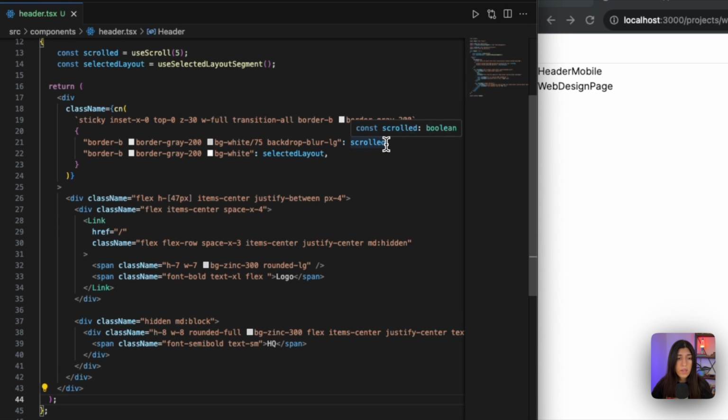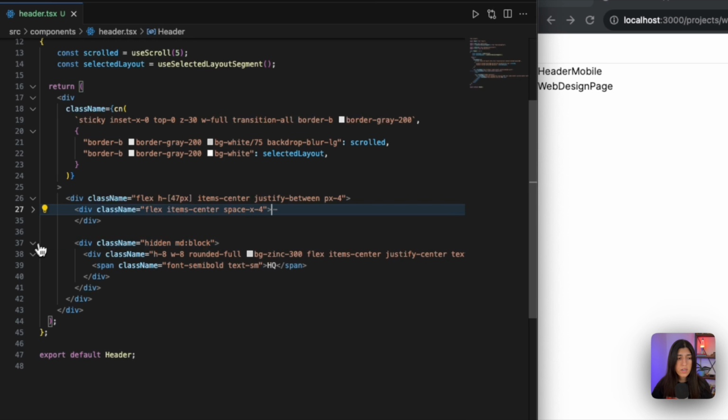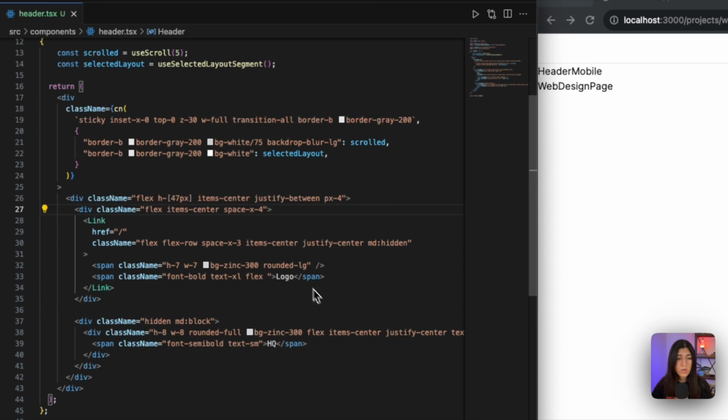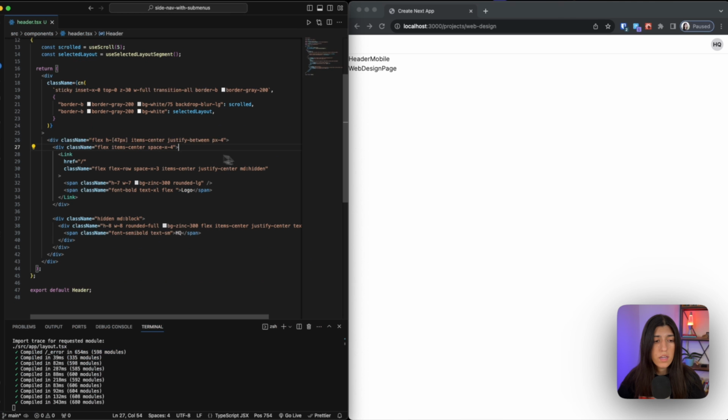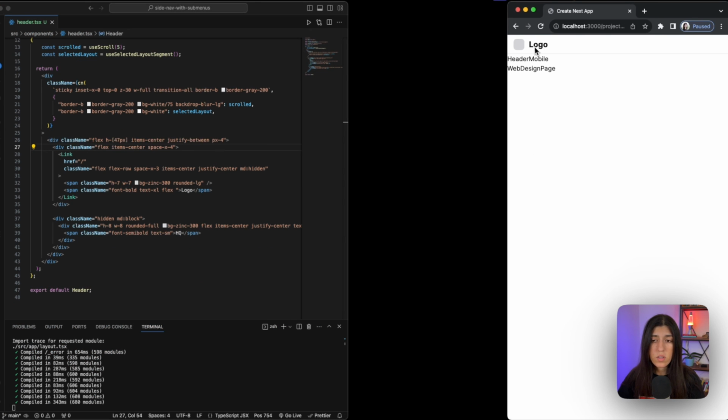You can see here when scroll is true, this is going to be the setting. And also when selected layout is true, this is going to be the setting. Right now, our header is the height of 47 px, and you'll see why in just a second. You see that we have two inner divs right here, and what they represent is our logo, and right now I have a placeholder for our profile. Right now, our logo is not showing, but as soon as we start shrinking it, you can see our logo shows, and then our profile gets hidden right here, and this is the logic for that.